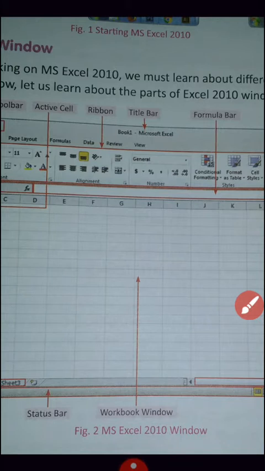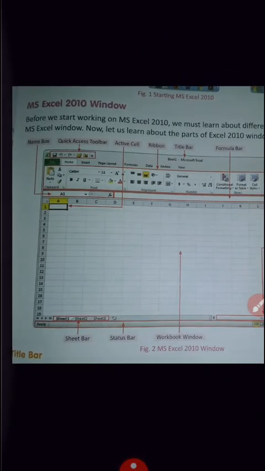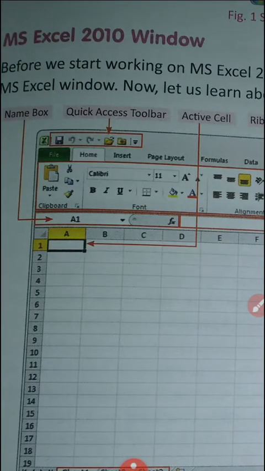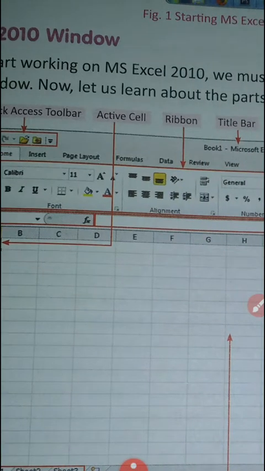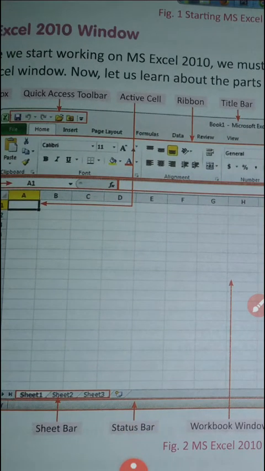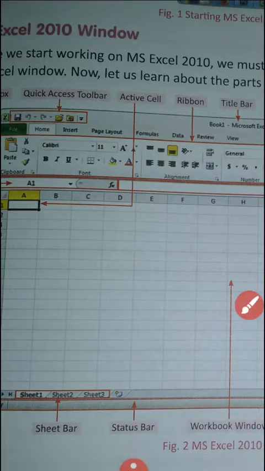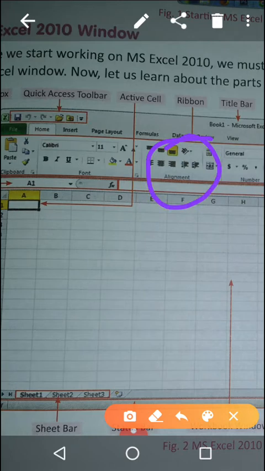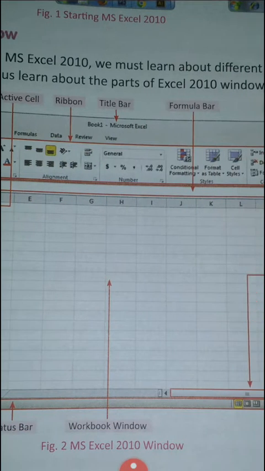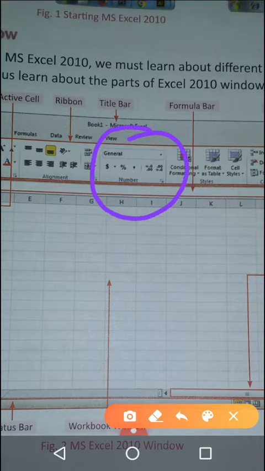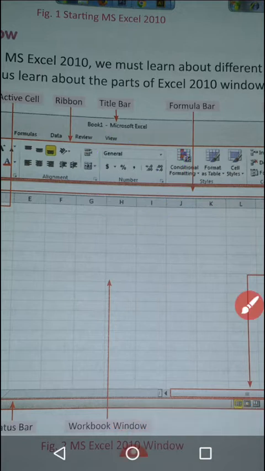This is a ribbon. Ribbon has many groups or many parts of different tools. Okay, here is paste. Here are the tools related to the font. This is related to changing the font of the text. This is for the alignment of the text. This is for percentage and numbering, generally used for numbering the text, and so on.